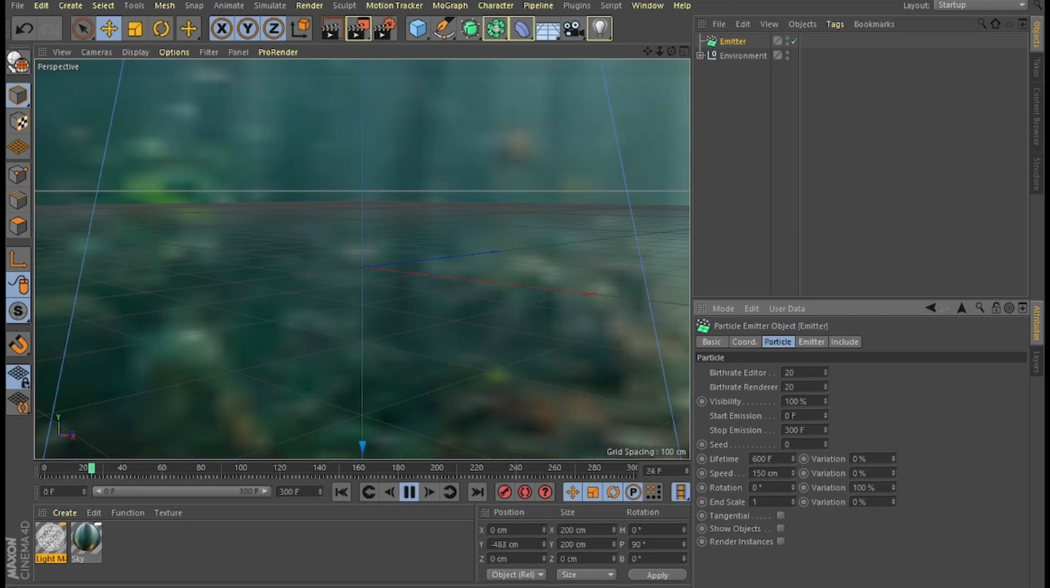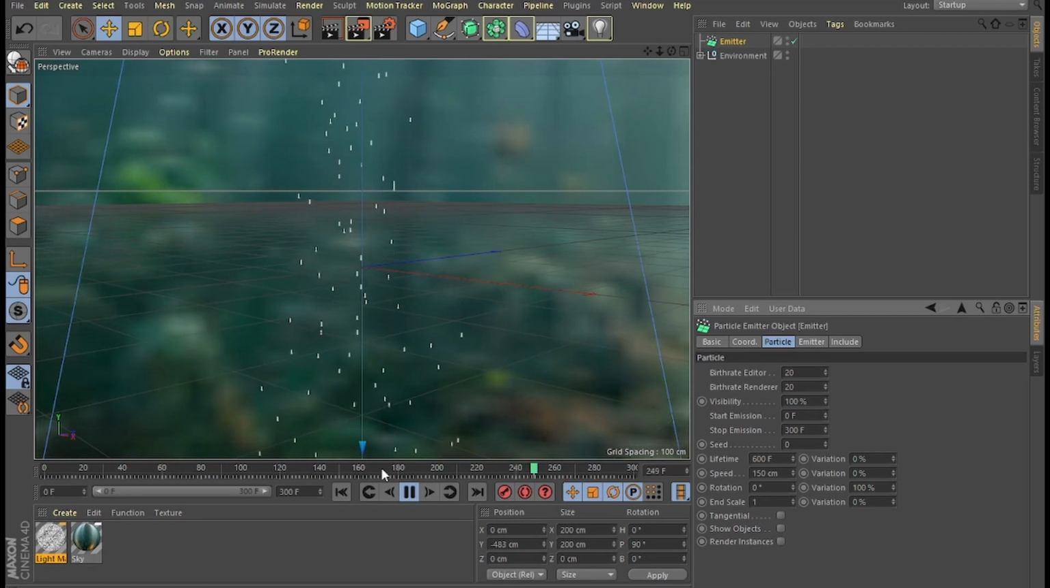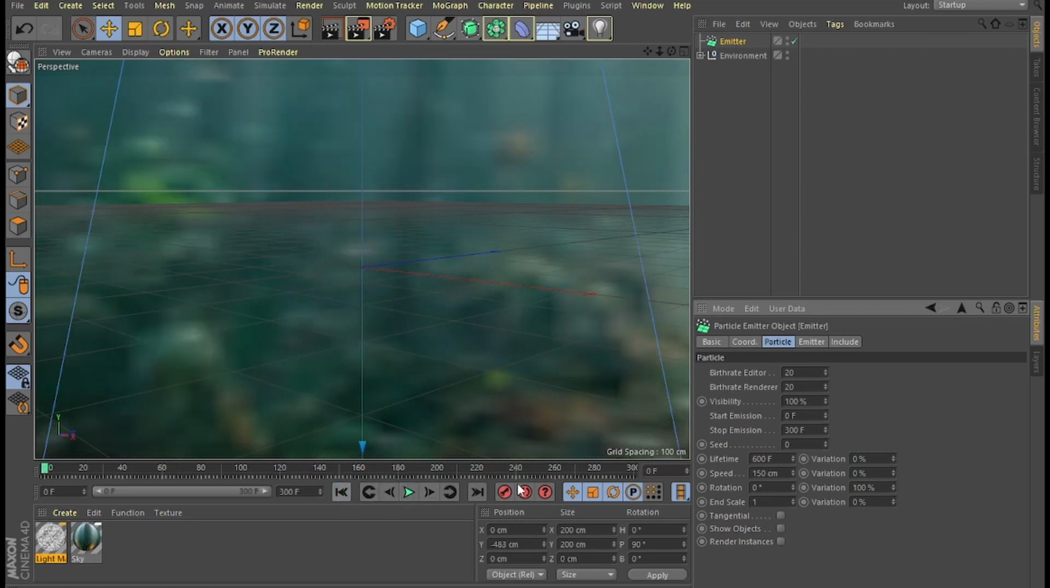Okay, so let's hit play again, and we can see now we have more bubbles, and they're traveling from below the screen right up past the top without stopping. But they're a bit too uniform to be natural, so let's mix things up a bit.